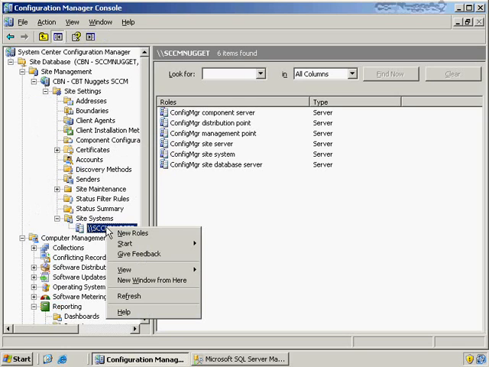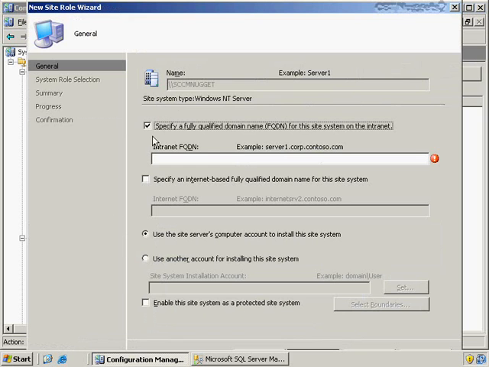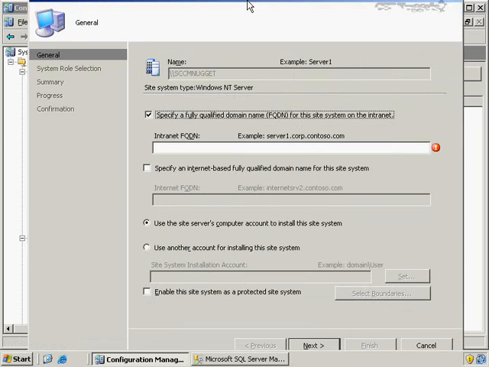If we right-click on sccm nugget and choose New Roles, that will bring forward the New Site Role Wizard. I'm going to roll this up just a little bit here so you can see that we want to specify a fully qualified domain name for this site system on the internet. Now, in here, I'm going to put sccm nugget.nuggetlab.com. That's the name of the system we want to install this reporting point to.